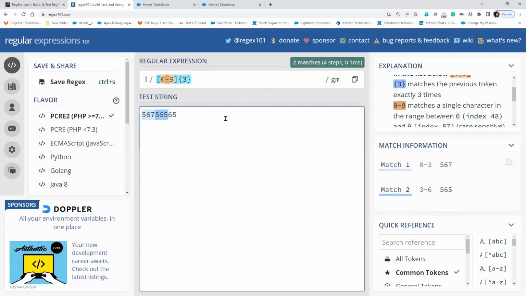Now, if I say 2 digit, it says 2 matches. That means 3 times I would like 3 letters. Whatever you are typing here is divided into 3, 3. So this is one group, this is another group, right? So this is match 1 from 5, 6, 7, and this is match 2, 5, 6, 5, and then finally we have the last. So like this, if you want to test your regular expression, you can search here or you can type here.